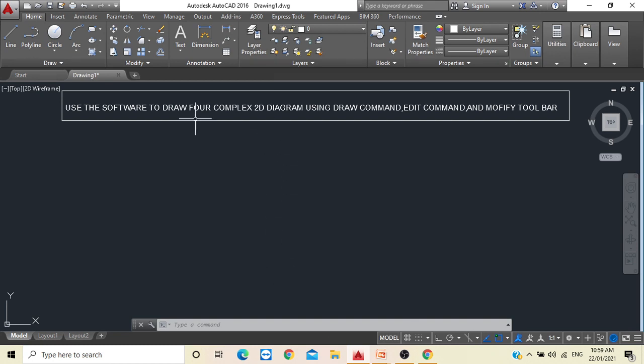So in the practical, we will see the four complex drawings, and we will use the modify and edit tools to make changes on them. So initially we will draw some complex drawings.